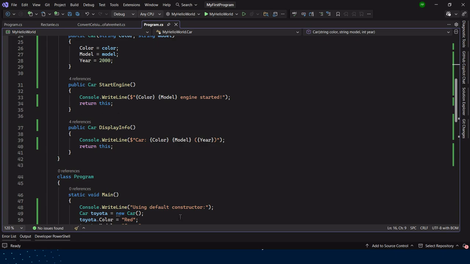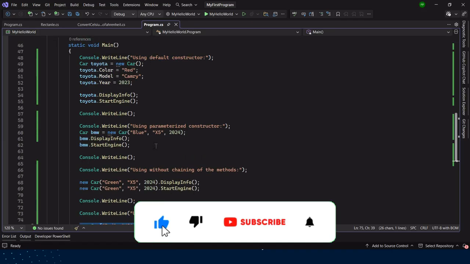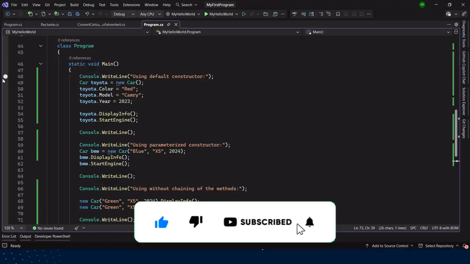So here we have this object, right? And then we have called this display info method. So the object is this one, new Car red X5 2024, and using this object you can call display info as well as start engine with the same object. Okay, so let's put a breakpoint here and see the result one by one.